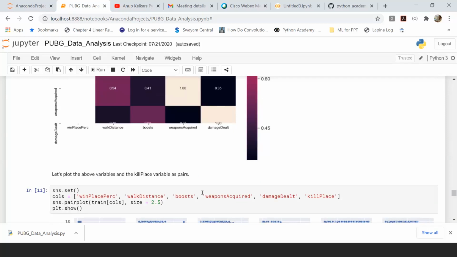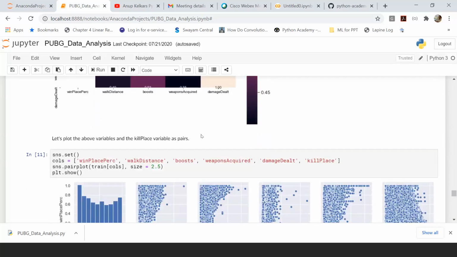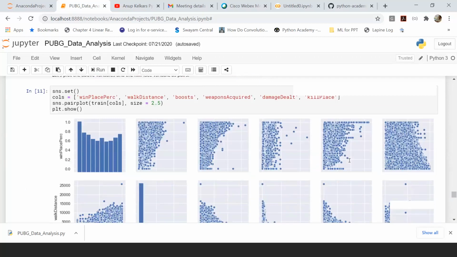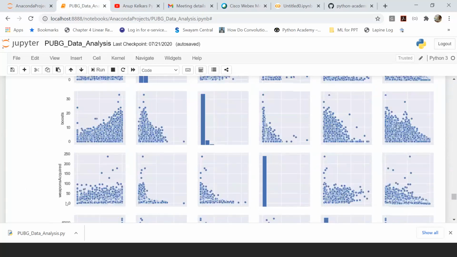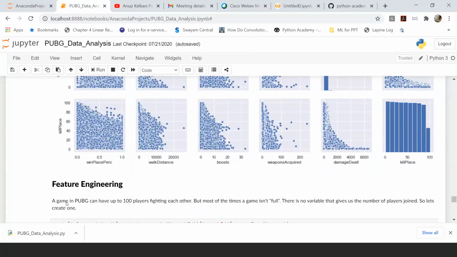So let's plot the above variables and the kill place variable as pairs. A pair plot is something like each variable, like here I have this many columns, and you consider them in this pattern. They are on the x and y axis both. So they are on the y axis here and on the same line on the x axis. If I consider this graph, it is a relation between winning percentage and kill place.